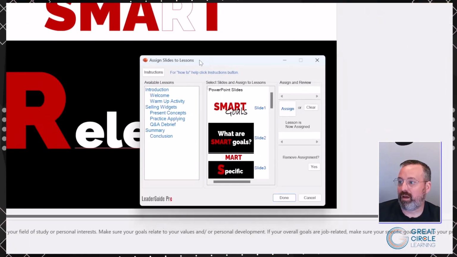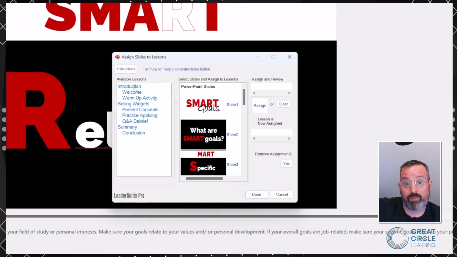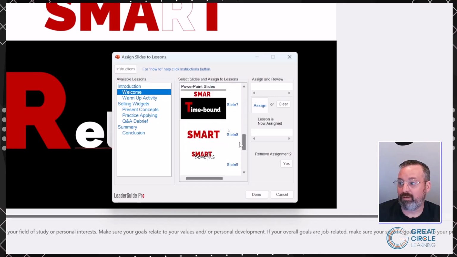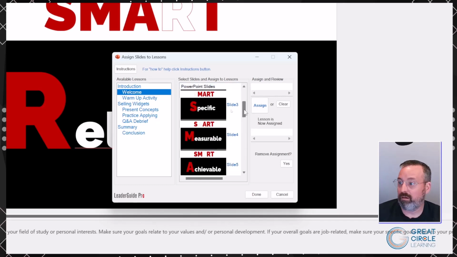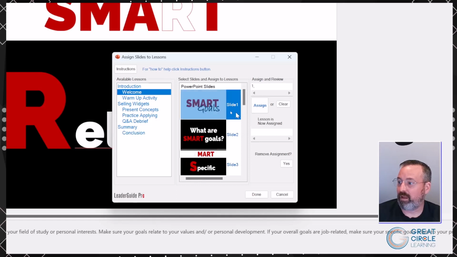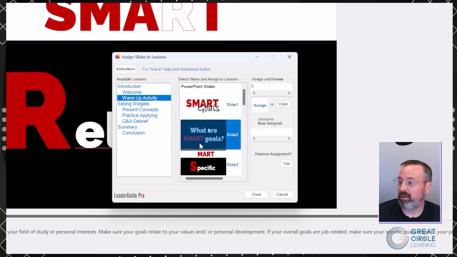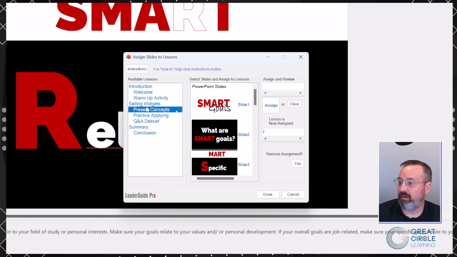And now our last dialog box here is showing us the course structure that we set up when we used that guidebook design template. So we've got our module introduction with 2 lessons, and I've got selling widgets with 3 lessons and summary. And in the middle section, it's showing me all the slides that were in that slide deck. And I can now say, all right, slide 1 is going to be my first lesson called Welcome. And I could assign it. And maybe slide 2 is going to go up into my second lesson, and I could assign that.